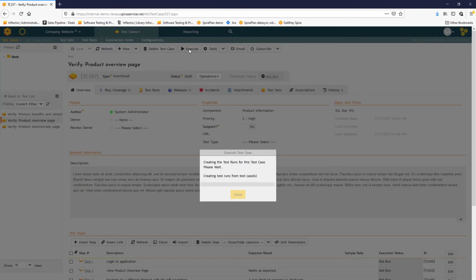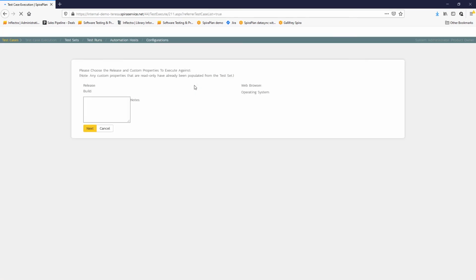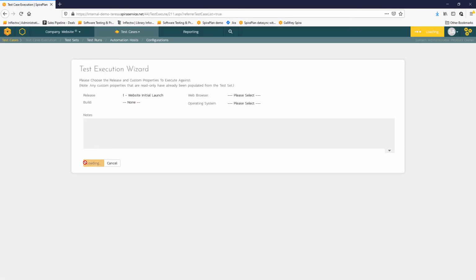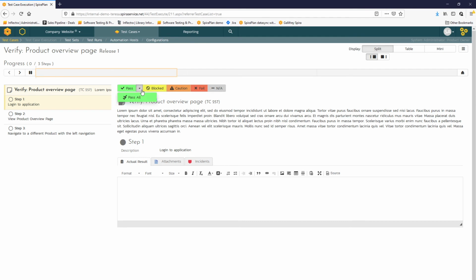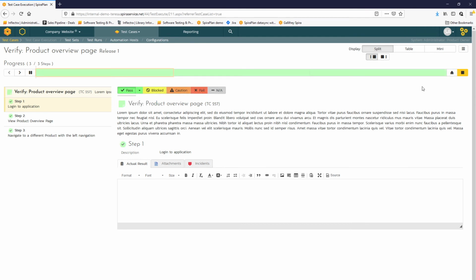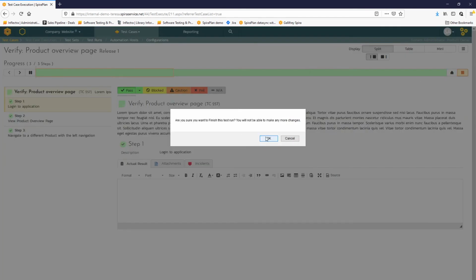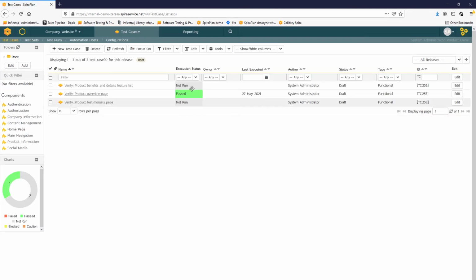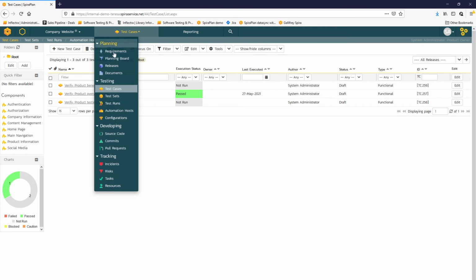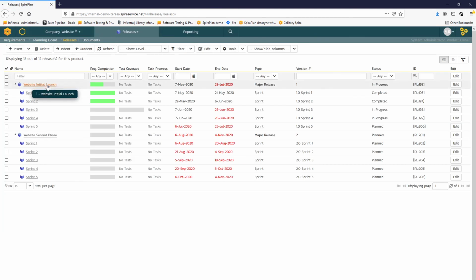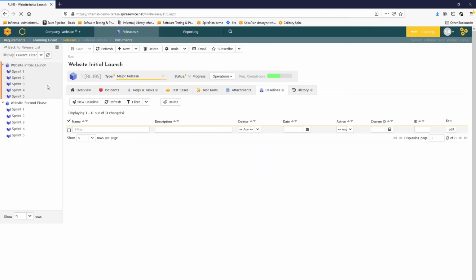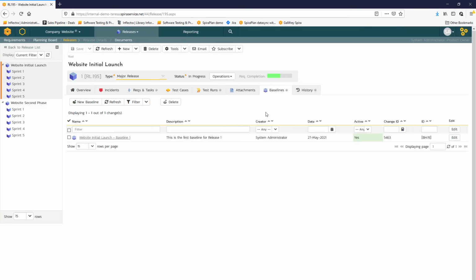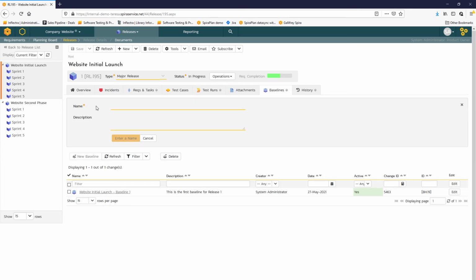Now we can use our execute button and quickly do a test run for this test case. We'll use our pass all feature and finish to create that test run. Okay, so now that we've made a few changes, let's go back to our releases. We're gonna click on that same major release one. We're already on our baselines tab here. So now let's create a second baseline.